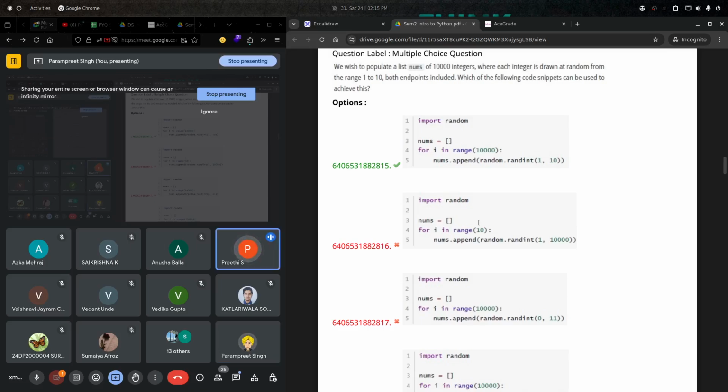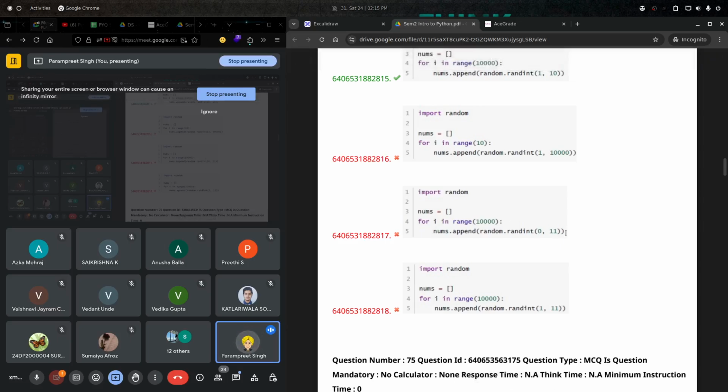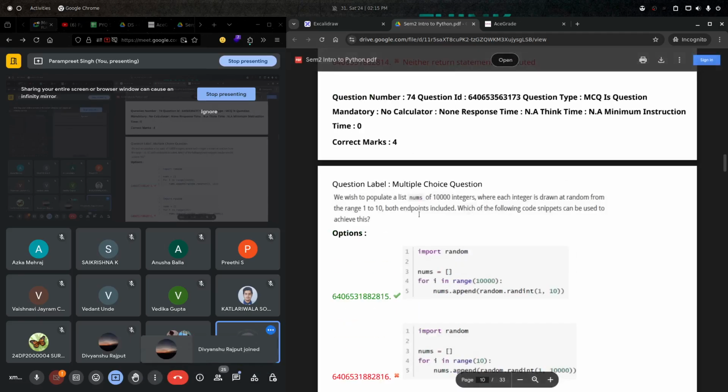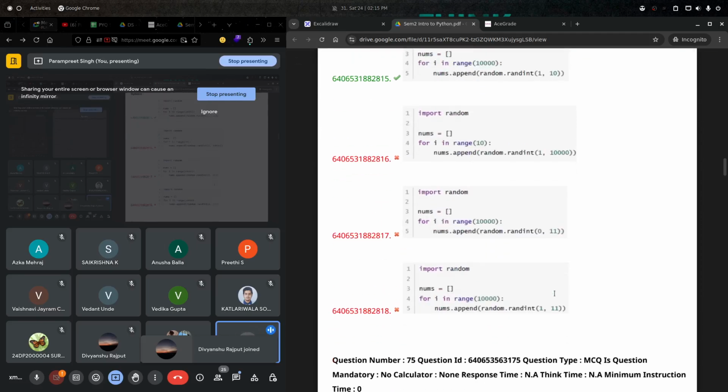So it's the opposite, right? Yes, it is opposite. It is having only 10 numbers whose range is from 1 to 10,000. Then here the range is different, 0 to 11. Here also, randint includes the 10. randint includes the end as well. Okay, so make sure you keep this in mind.